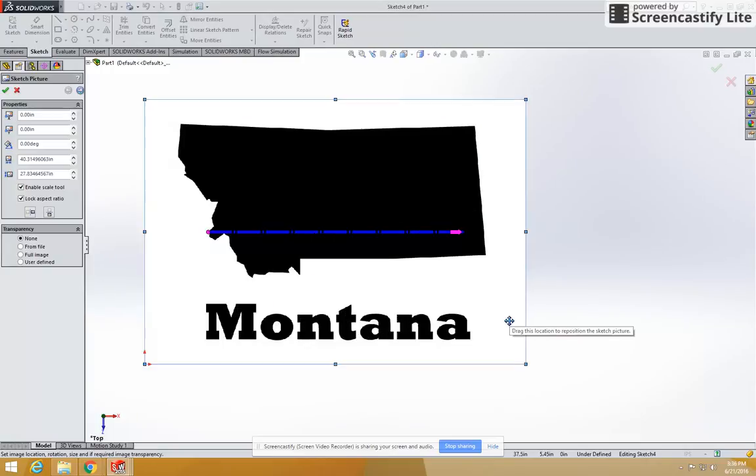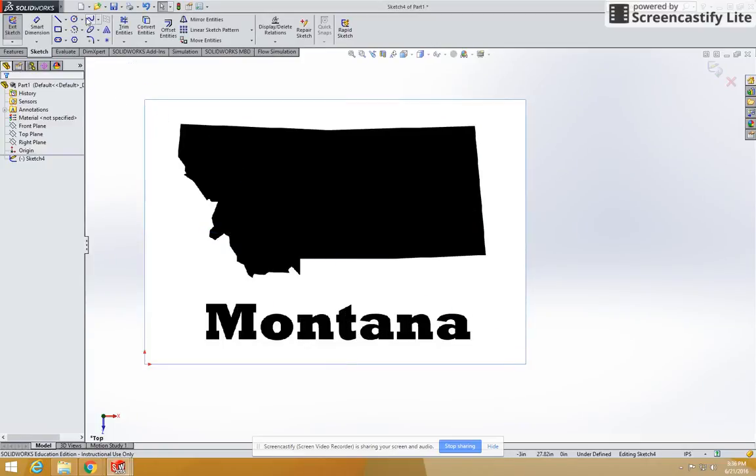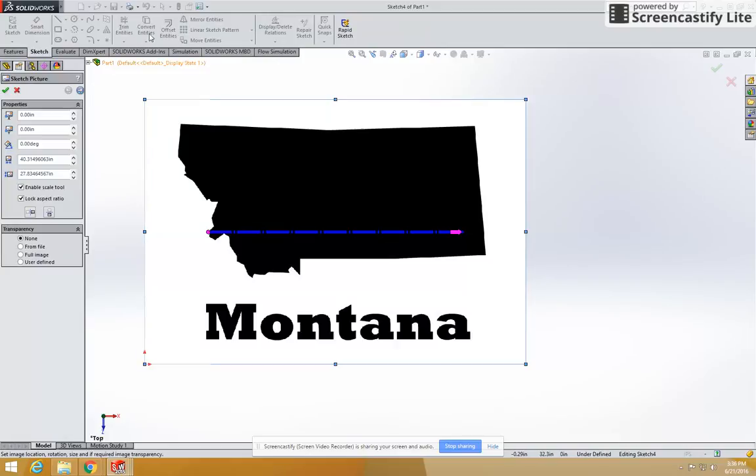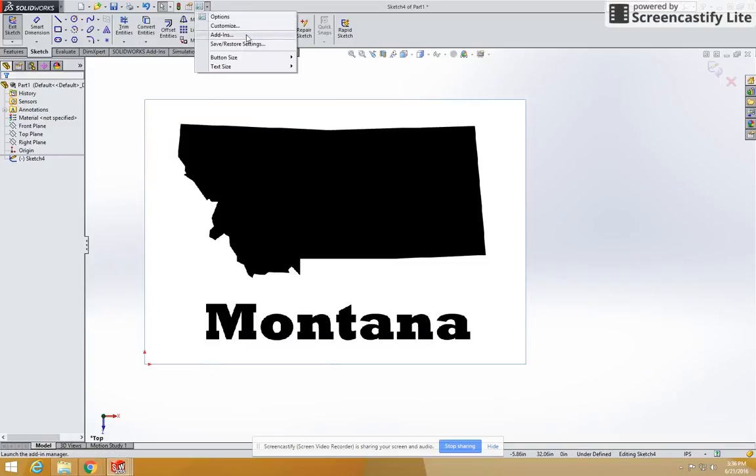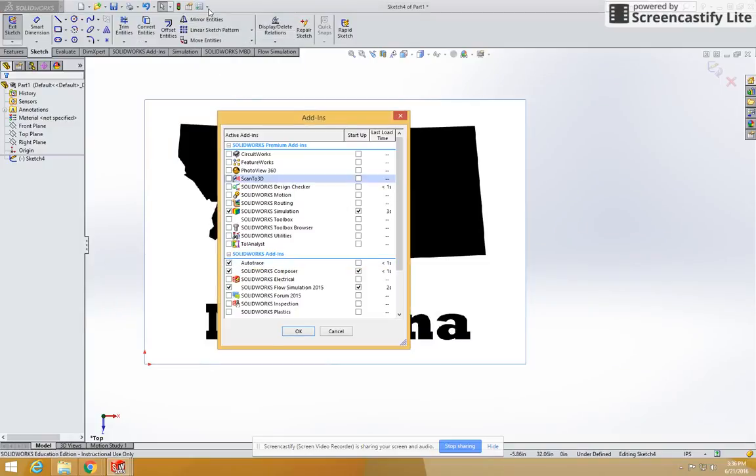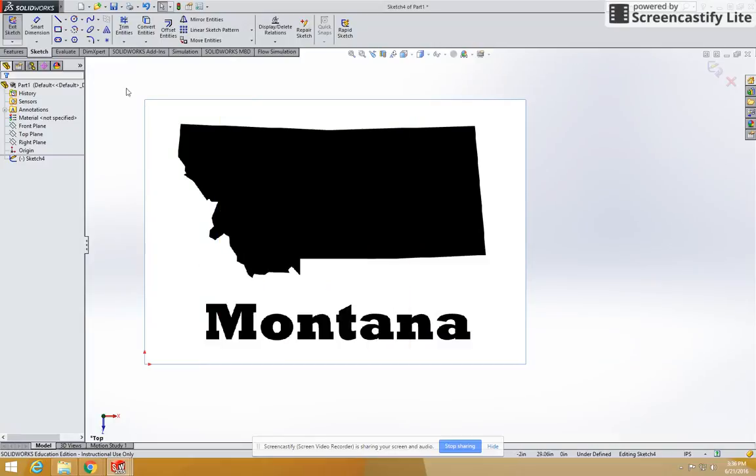Now we can trace this simply by going to the spline tool, or a really cool feature SolidWorks has is auto trace, which I'm going to do instead. You do this by double clicking on the image, and then it's an add-in. So you're going to have to go to add-ins. I already have it, but I'm going to show you guys how to add it. You go here, select add-ins, and then check the auto trace. Okay, I have it.